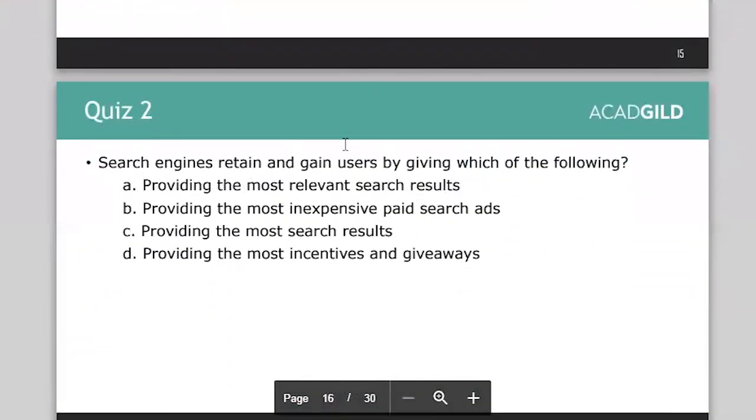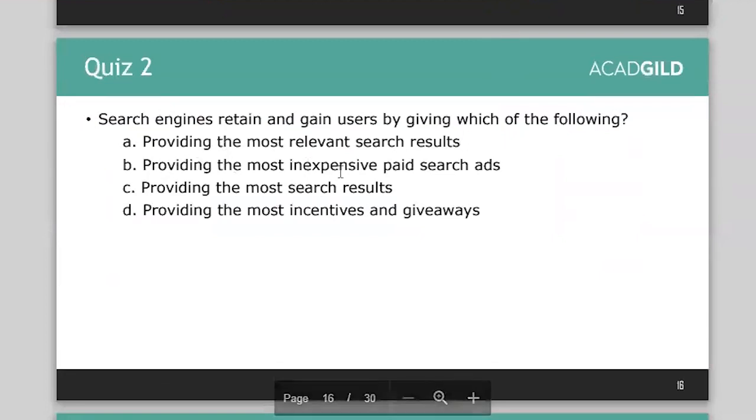Search engines retain and gain users by giving which of the following? Providing the most relevant search results, inexpensive paid search ads, most search results, or most incentives and giveaways. Providing the most inexpensive paid search ads? No. Most search results? Yes, the answer can be yes, but not till now. It has not ended. Providing the most relevant search results?